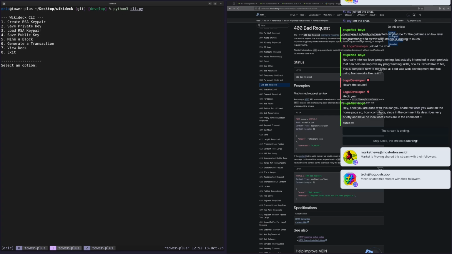And I'm actually going to create, this is the full workflow that you can do to try this out for yourself. So we'll create a key pair. You can see that our key pair has been generated. We're going to save the private key, and we can save the public key. And now we can mine a block. Dang it.